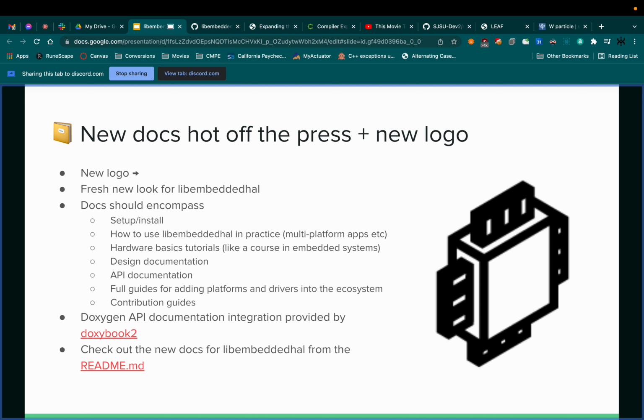There's also a fresh new look for libembeddedhal compared to SJDev2. I think both of them look really nice, but you guys will see how this one looks. You might have already seen it if you were on the Discord. Just an FYI, the meeting is being recorded, as I said before, so just keep that in mind.